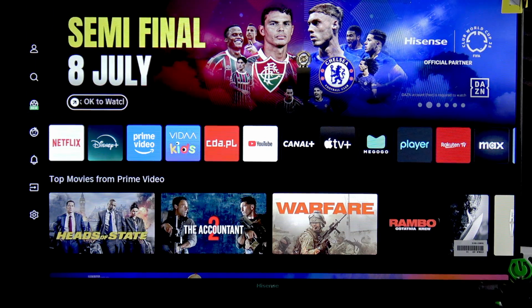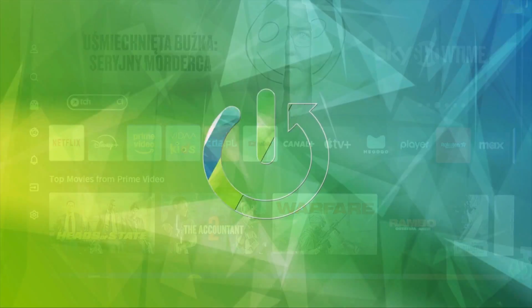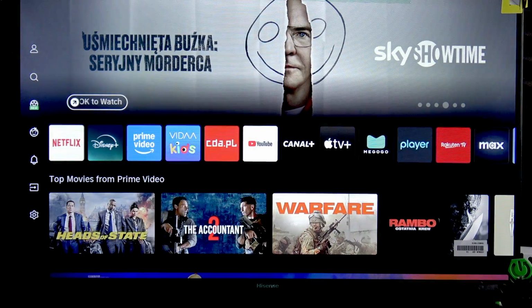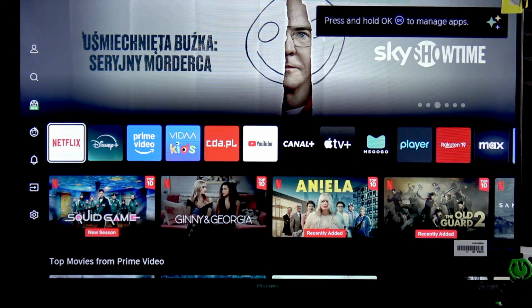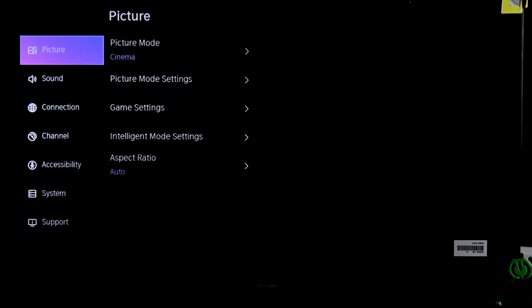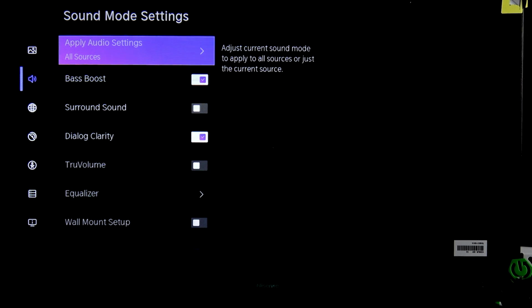In today's video, I'll show you how to easily change the sound settings on your HISENSE TV. So first, let's start off by going into the settings. What we need to do is go to the sidebar right here. Now go to settings, and in those settings, go to sound. And now select sound mode.